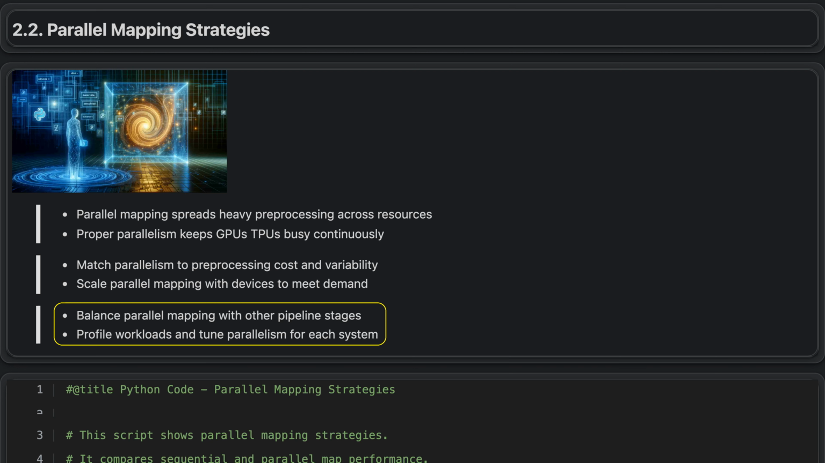The practical approach is to profile the pipeline under realistic workloads and gradually increase parallelism until performance gains level off. This helps ensure accelerators are well utilized without overloading the host system. Because optimal settings depend on the current cluster size and hardware, teams regularly adjust their parallel mapping strategy as the system evolves.